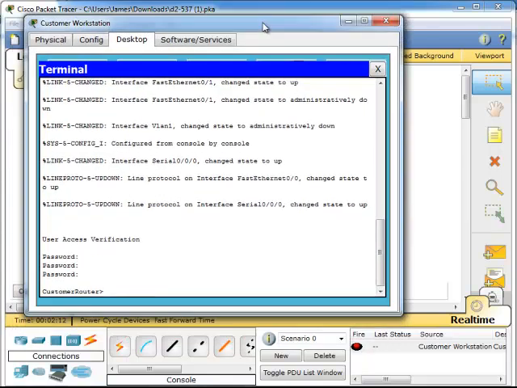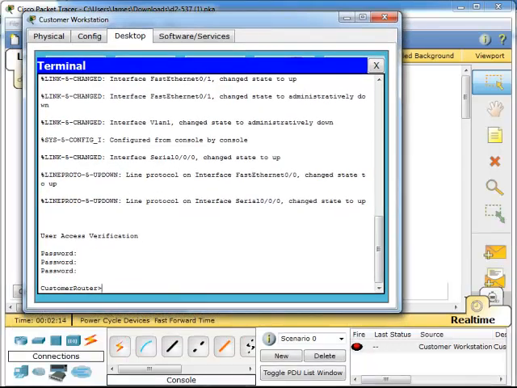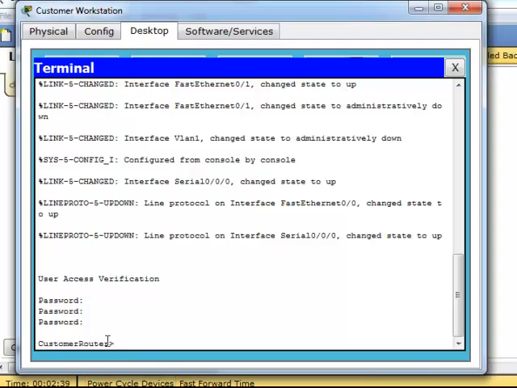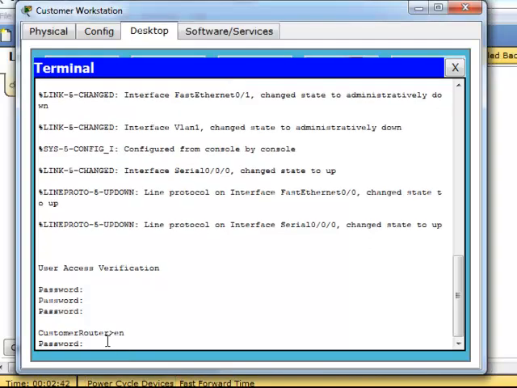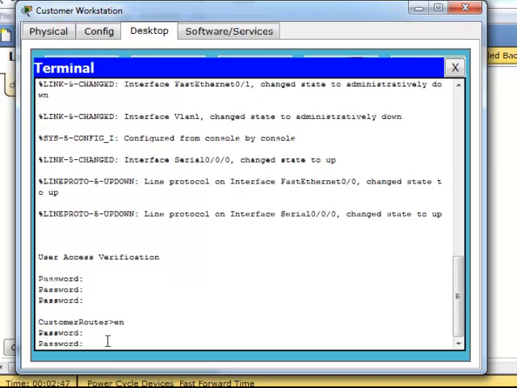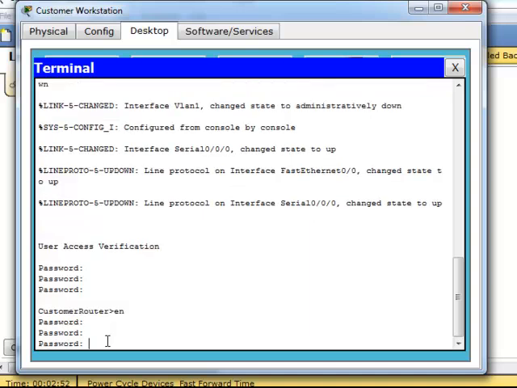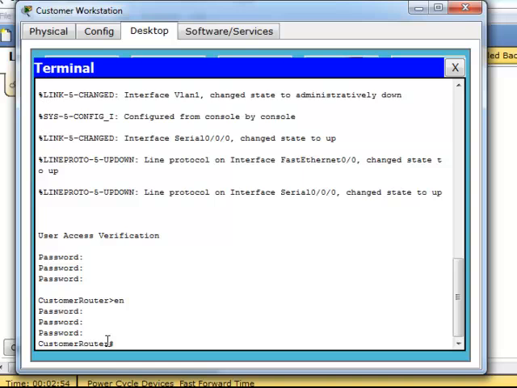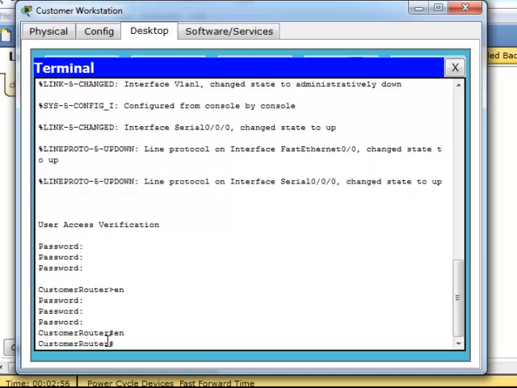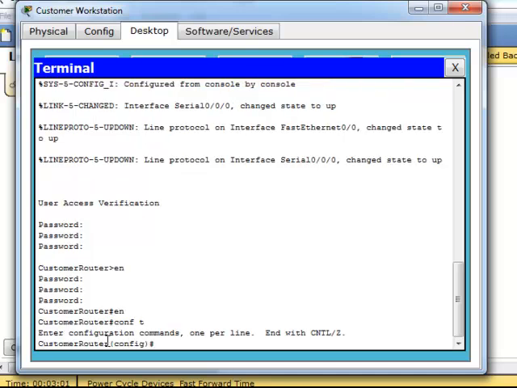So we are now inside of the router. We need to enter privileged exec mode. Enable. Then we're going to go to the configuration terminal. Conf-T. Now we're going to exclude some IP addresses.